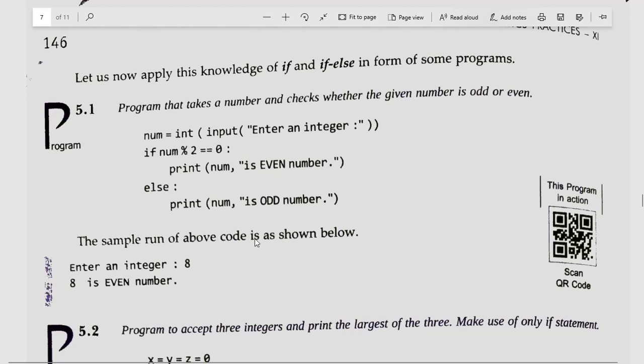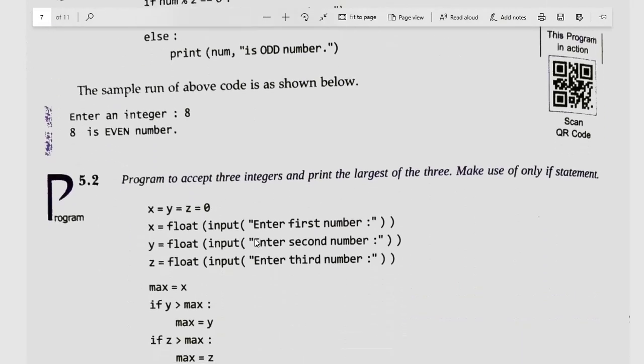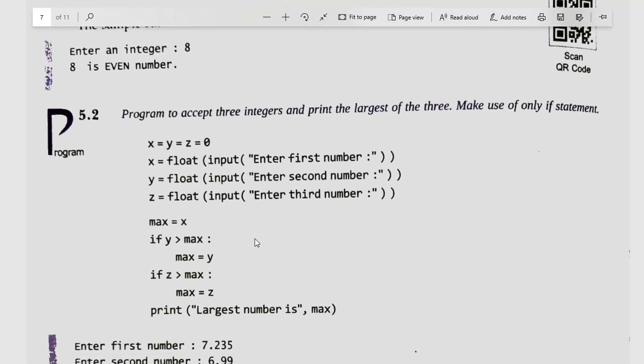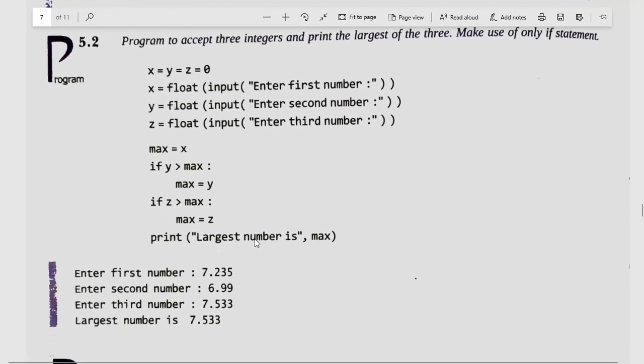Okay, now see, program to accept three integers and print the largest of three. Now this is an important question, and this can be used frequently also. Here we have first written three variables equal to 0. Now x = y = z = 0. We have got three variables, and all these three variables are referring to 0.